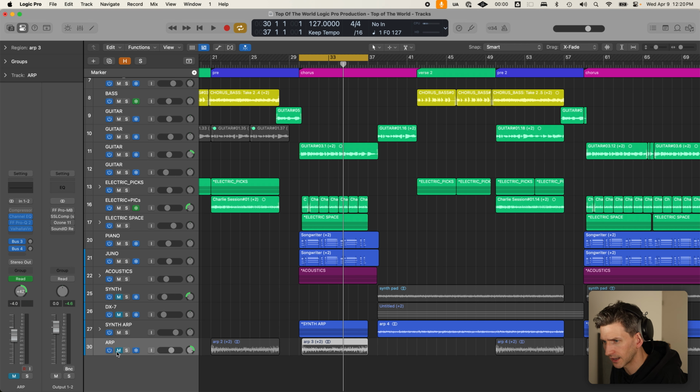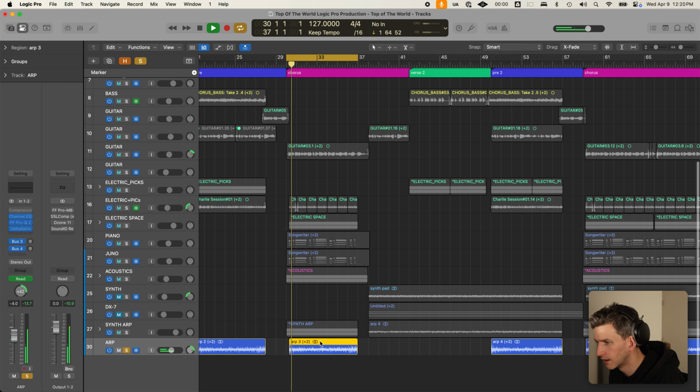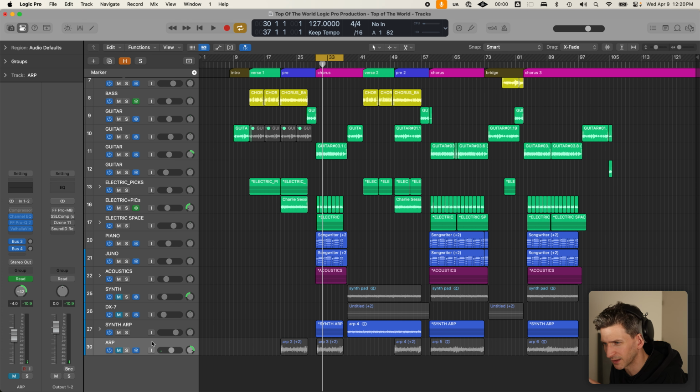And I don't think I added this arp. I muted that. I think I kept that muted. I think I went too far. So this is a good example. I was like, oh, the arp sounds so cool, I'm going to add more and it's going to be awesome. And then it's like, that's too much. So you do get to a point where you've gone overboard.